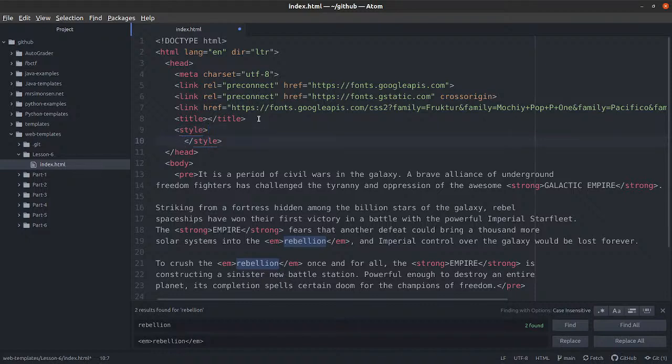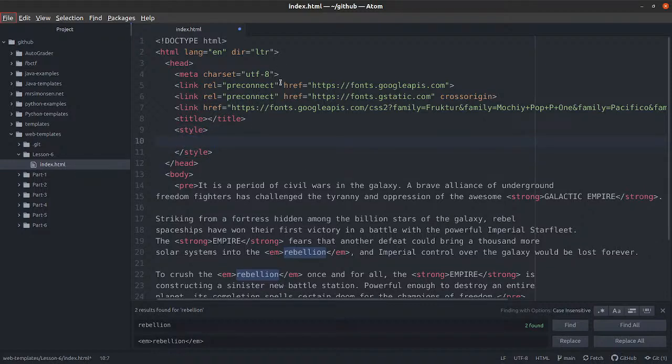I didn't want to delete that one. I want to delete that. Okay, so even though these fonts are now linked to my page, I need to tell my web page to use them.